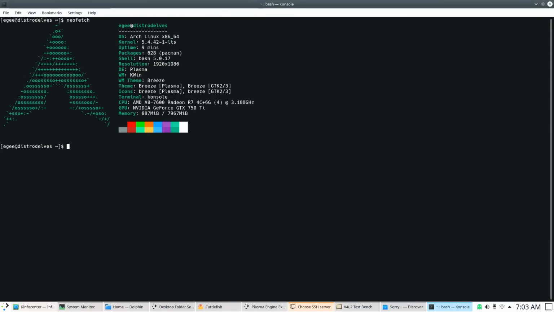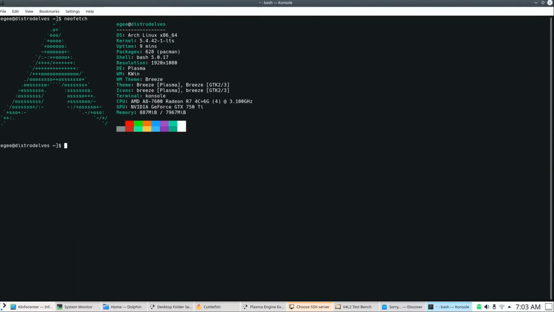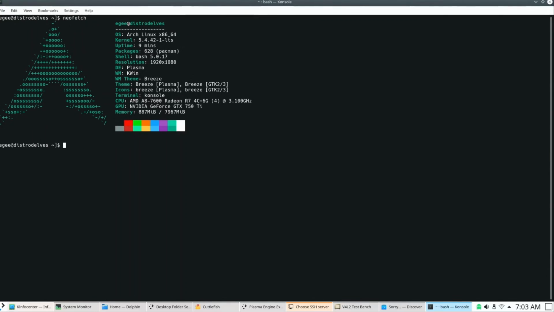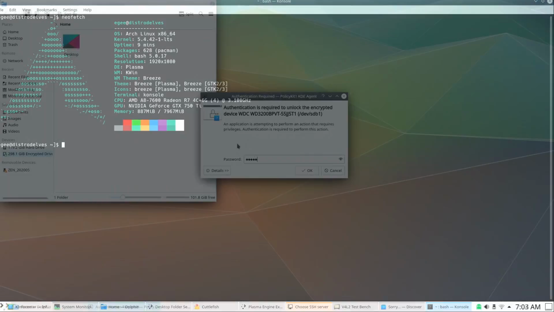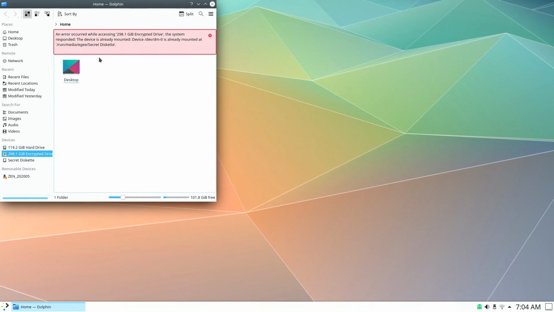In Neofetch land, we see the snazzy Arch logo along with kernel version 5.4.42, 628 packages installed, and Bash 5.0.17. This is KDE Plasma all the way down with no customizations or anything, the default Breeze icon theme, and that's it. Now, much to my surprise, all of the removable media stuff worked.